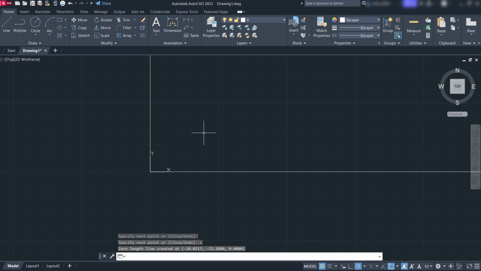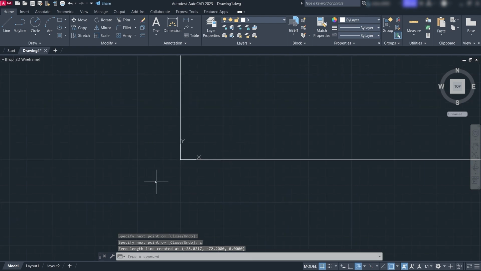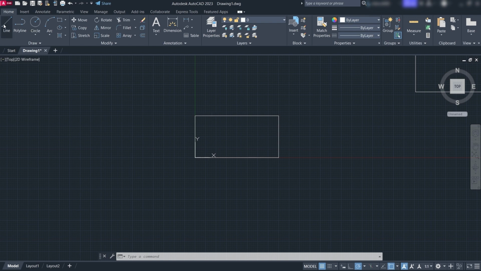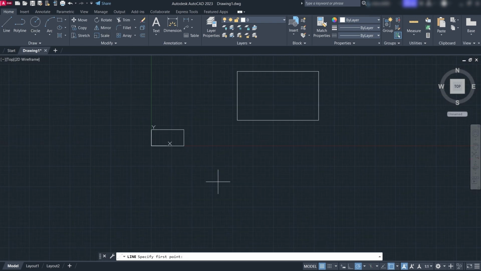And the method of coordinates will not work if you select any other point instead of the origin as the starting point. Let's do this again. As we start our rectangle from here, then we type 0 comma 20 and press enter. Then you can see that this will show the point in exact 0 comma 20 position instead of starting at a point. So know the origin.